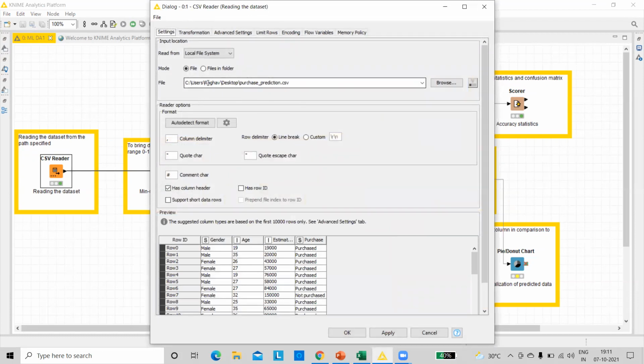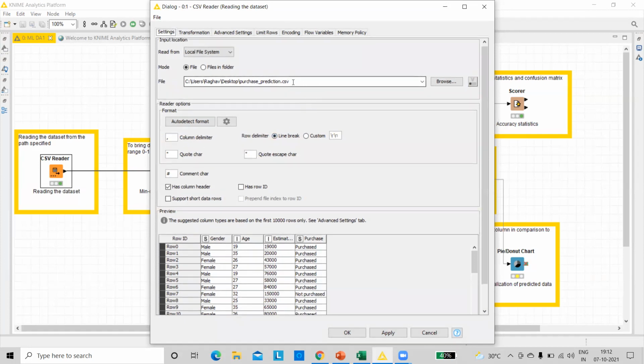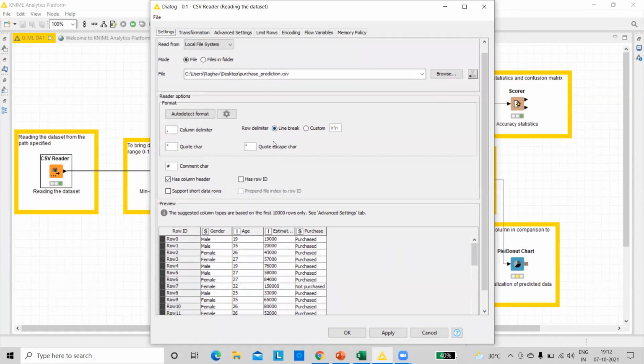As you can see, it's in Raghav/desktop. Purchase prediction is basically the name of the data set that I have named. That is present on my desktop right now, and that is being read into this CSV reader. The column delimiter is of course a comma, because a CSV file is known for being comma separated. So the first step.